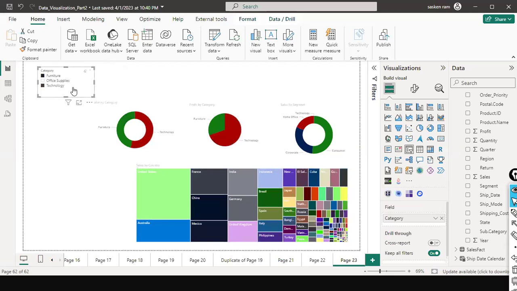It is also called a visual. This slicer visual, you can put it on top of your canvas itself, right? This is called a report canvas. It is also called the report canvas. And with the help of this one, you can make your report more interactive.